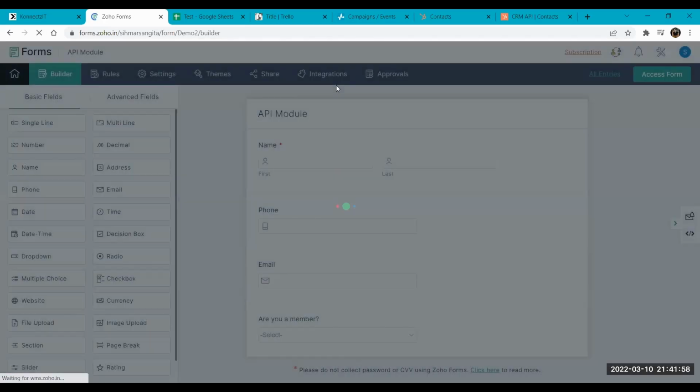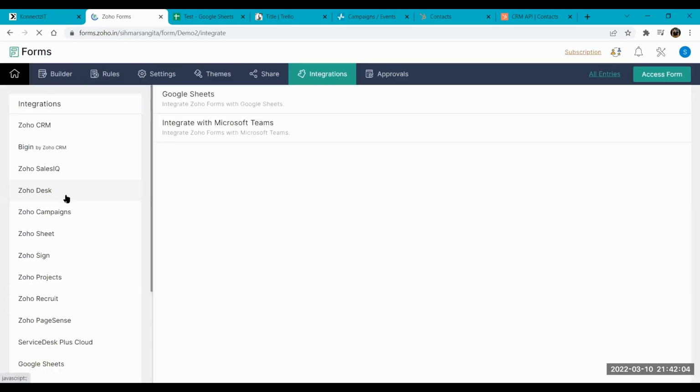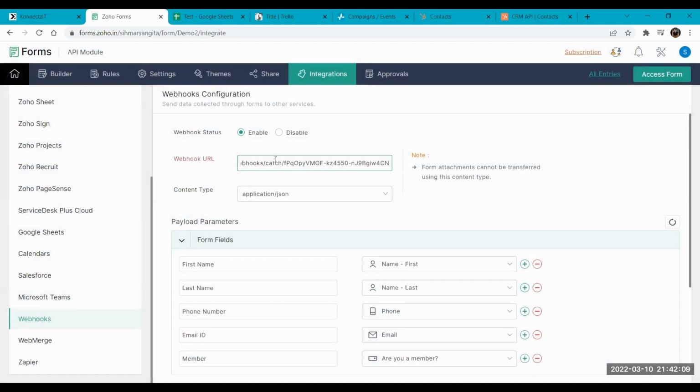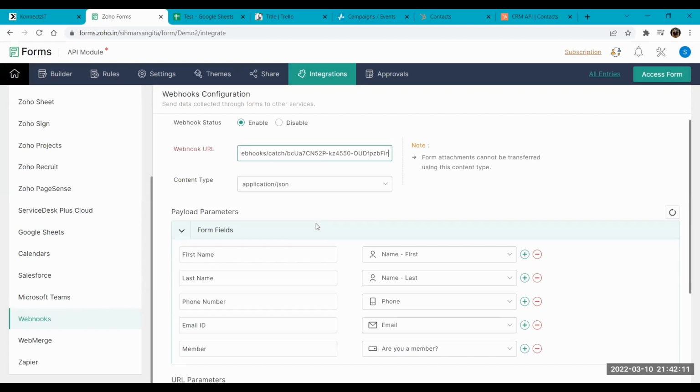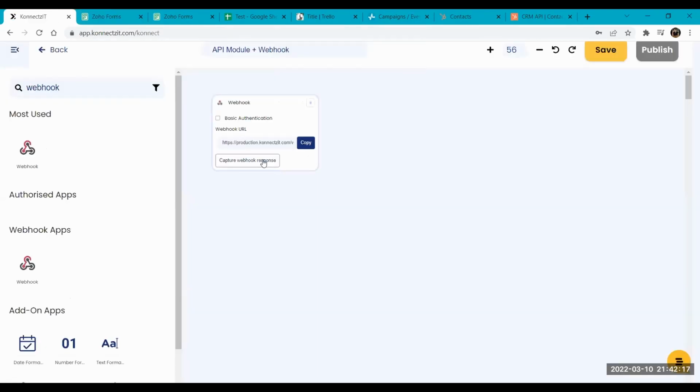So as you can see, I have the form here. I'll just go to the integration section, then to the webhook. This is where I'm going to place my URL. Now I have to save it. Also, I'll just access it so that I can capture the webhook response here.